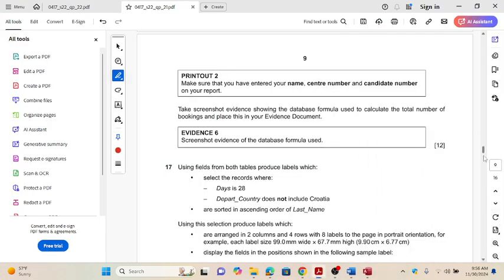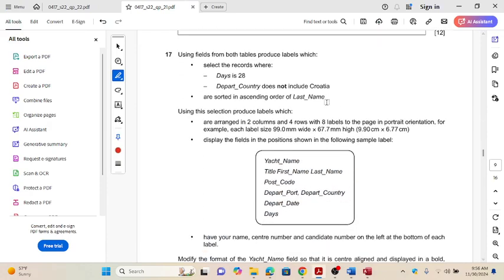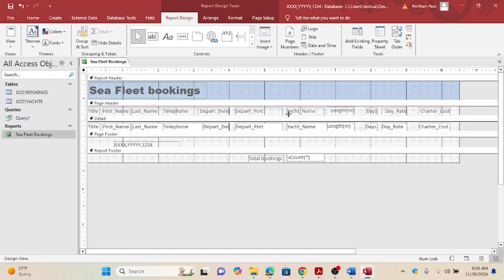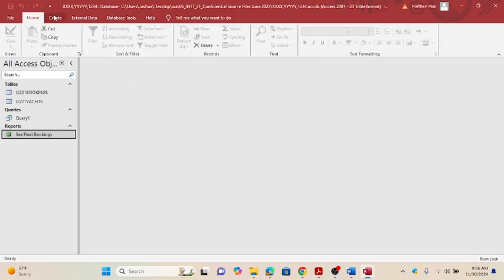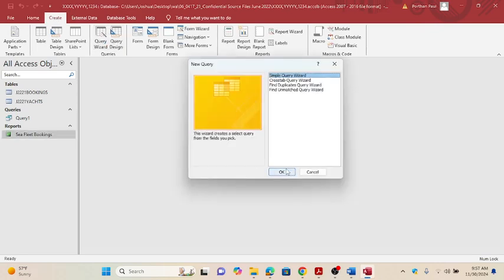Now question number 17. Use the fields from both the tables, produce labels. Now we are going for the label. For the labels also, same like the report, first we want to create the query. So we want to add these queries. Okay, first create the query, save this and close. Go to create, query wizard, simple query wizard.